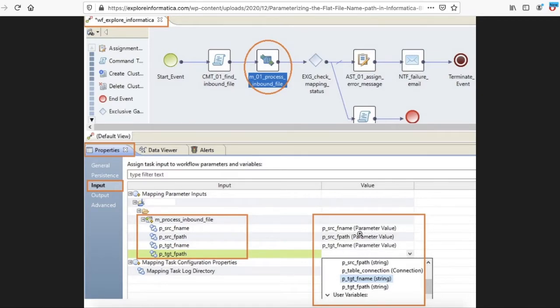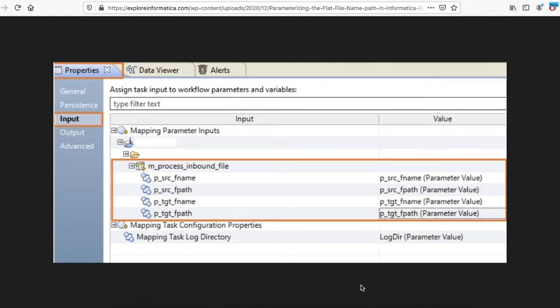Which value you need to pass to the mapping is what we are choosing here. You can select from the drop down, where the parameter fields you defined at the workflow level will be displayed. Select the particular workflow-level parameter field, and it will be linked with the mapping fields. Once you are done, it will look like this. This is how we link workflow parameter fields with the mapping parameter fields.